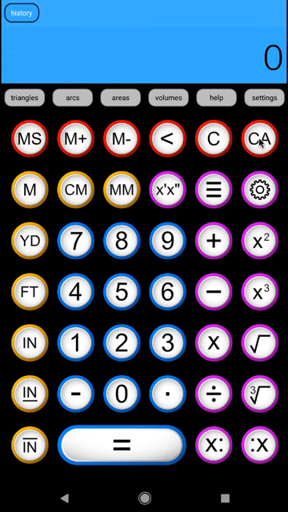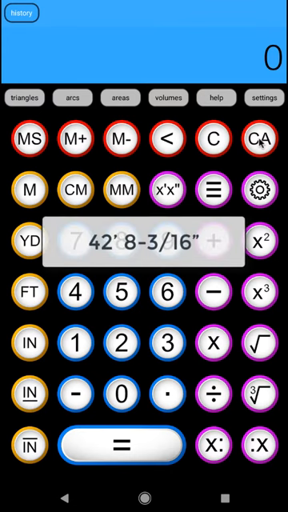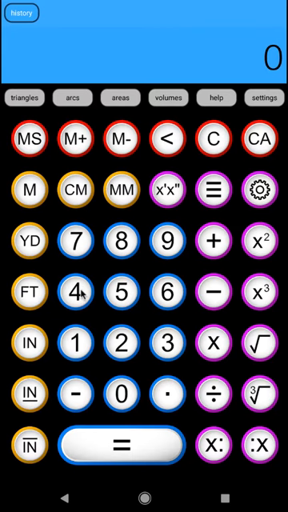For imperial, we'll enter a value of 42 foot, 8 and 3/16 inch. First we'll enter our feet value by pressing 4 and 2, and then pressing feet. Then to get our inches, we'll hit the 8 button and the inch button, which now gives us 42 foot 8. And now we'll enter our 3/16, our fractional inch, by pressing 3, numerator inch, and then 16, denominator inch. And that'll give us our full value.